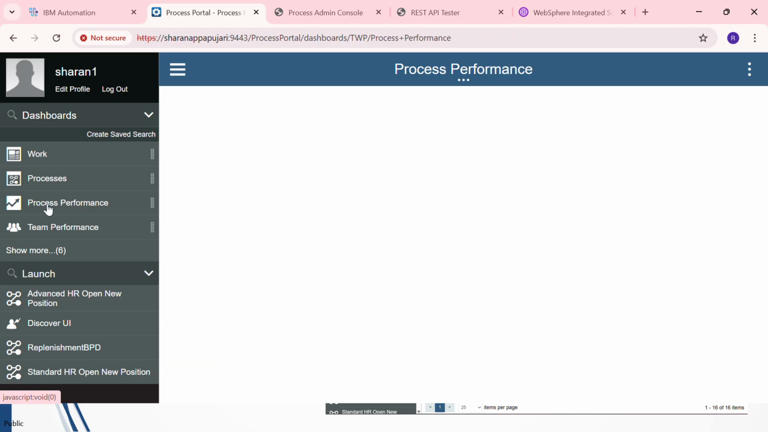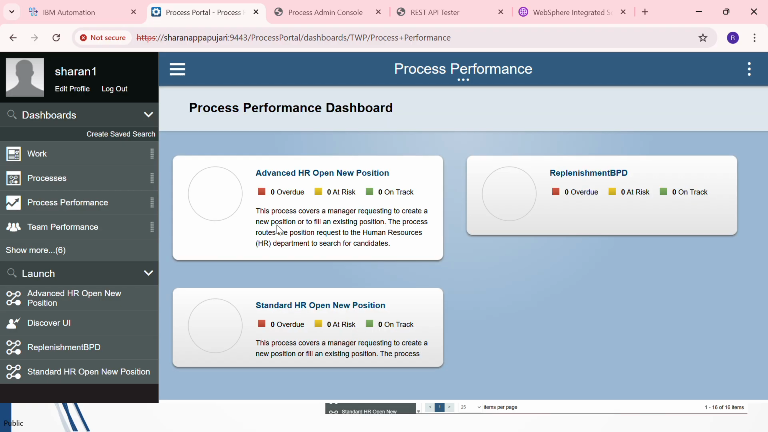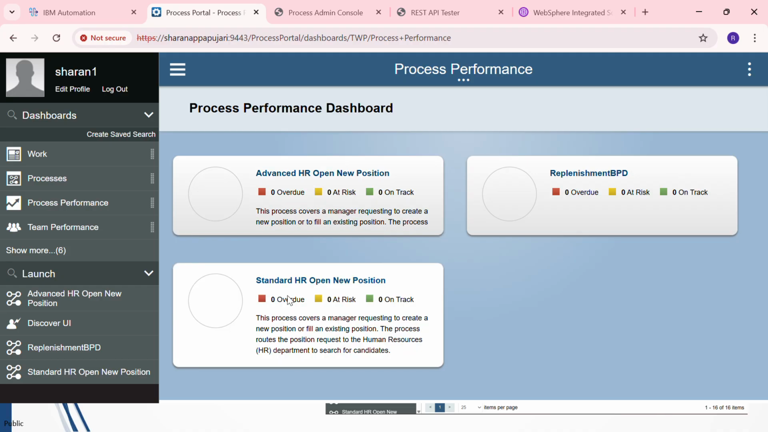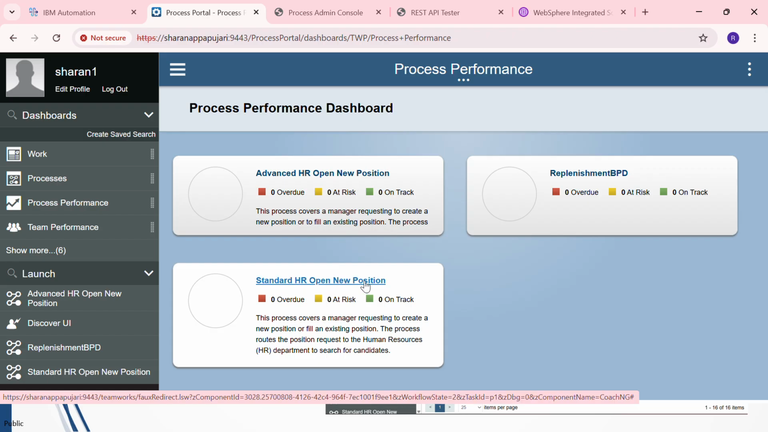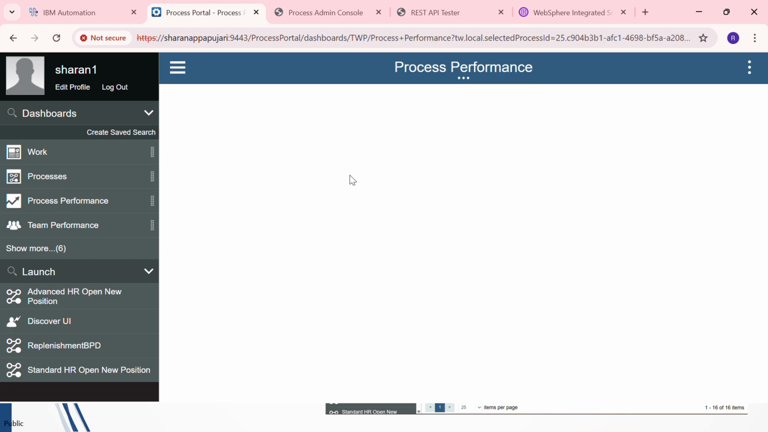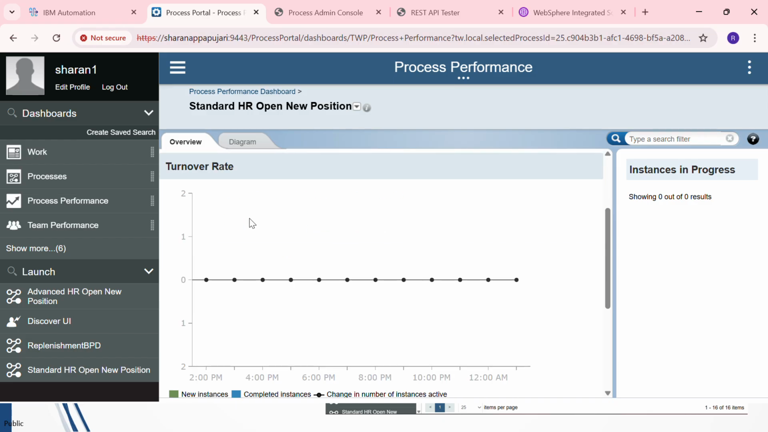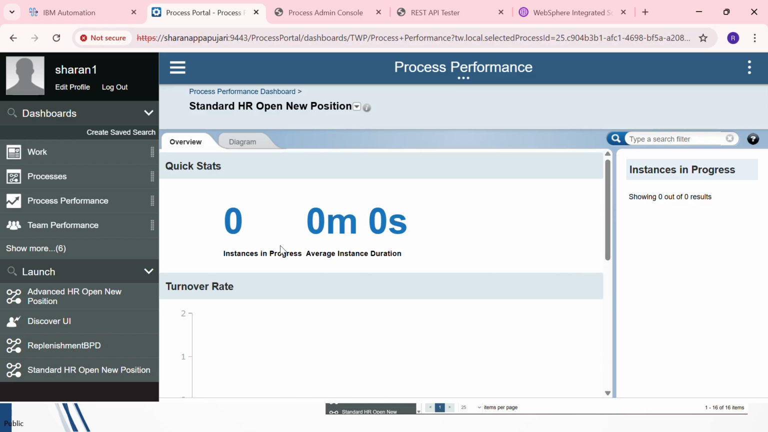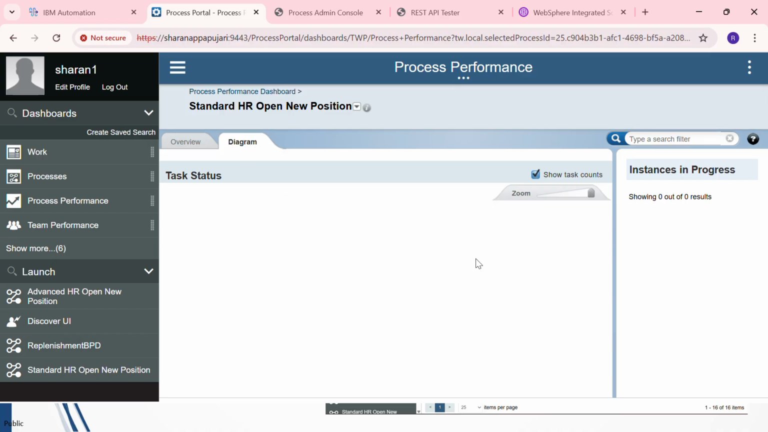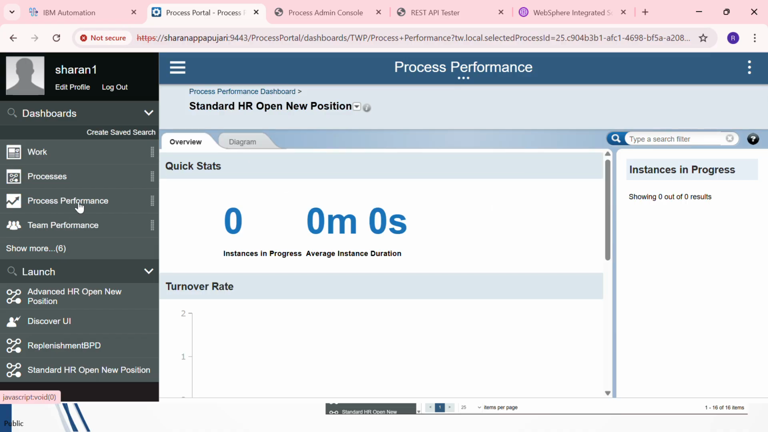Okay, and process performance. If you want to monitor the process performance, how this process is working. For example, you have a process which is called standard HR open position. So this is the process. For this process you can see how many instances are active, with whom it is pending, and how many cases are completed. Those details you can see under this process performance.